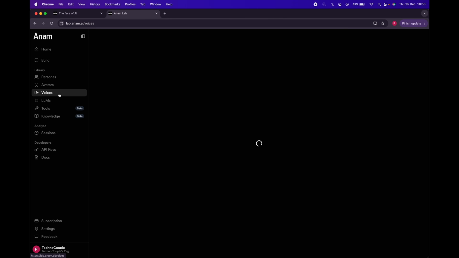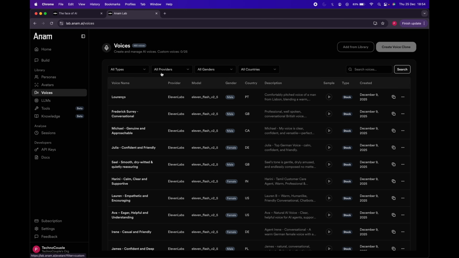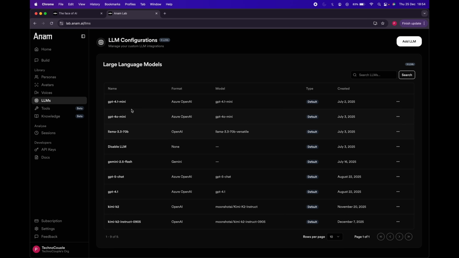The Voices section is the voice library. Anam supports 11labs and Cartesia as of now. Anam also provides different LLM options like GPT, Llama, Gemini, Kimi for your agent's brain.